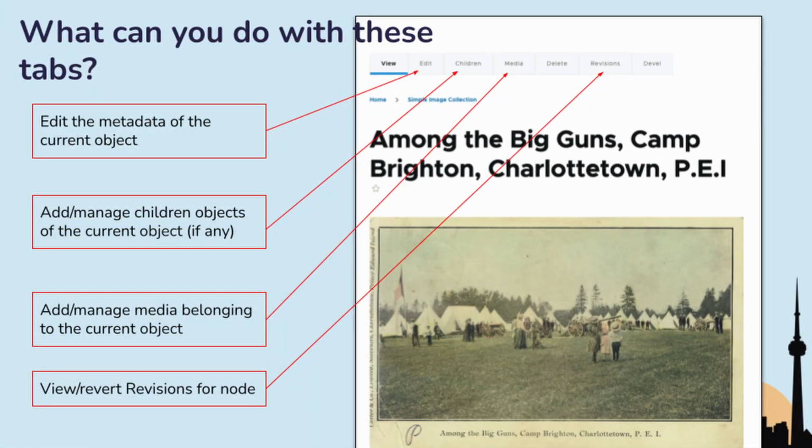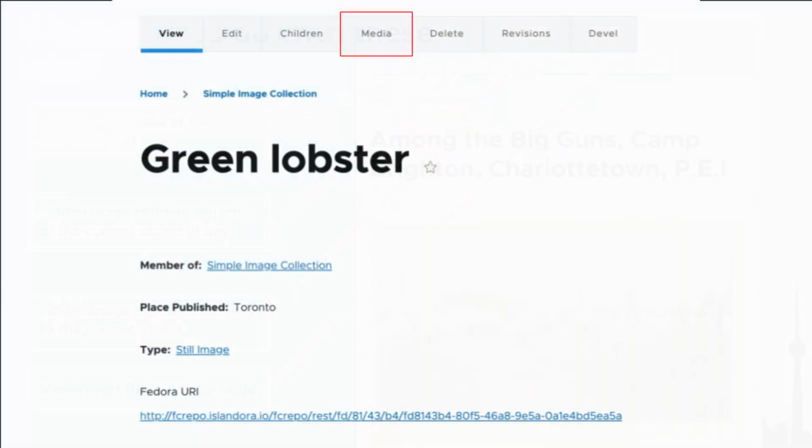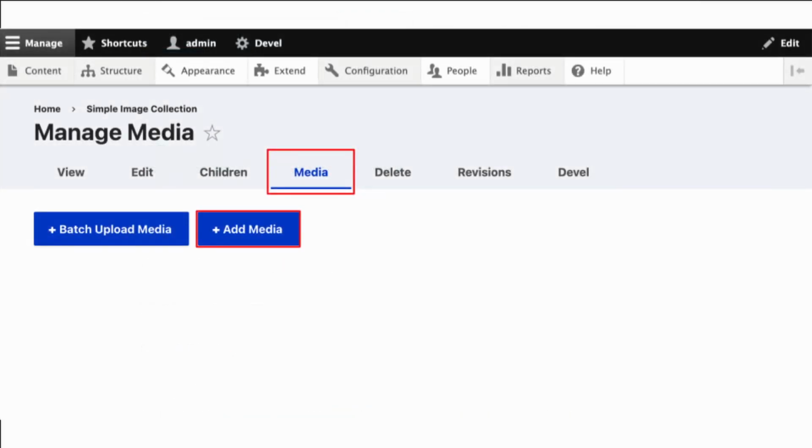What can you do with the tabs? The edit is going to bring you back to the metadata for your object. You can manage the children. You can manage media belonging to the object, and you can view and revert versions of a node, versions of your content type. Now what we're going to do is we're going to go in and add media to the object we just created, which you'll do from the Media tab. So you go to Media, and then you add media.